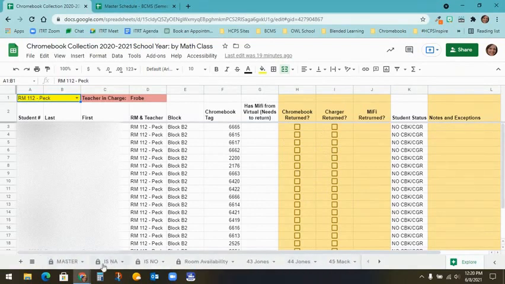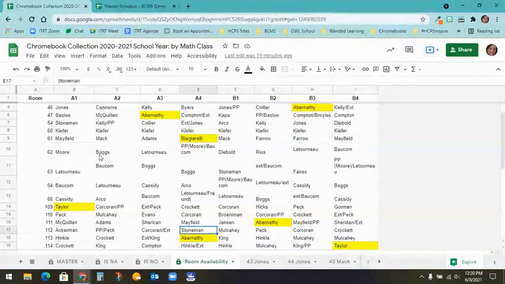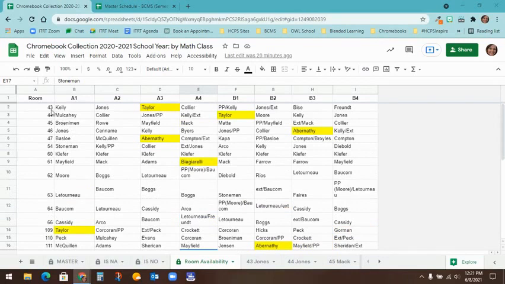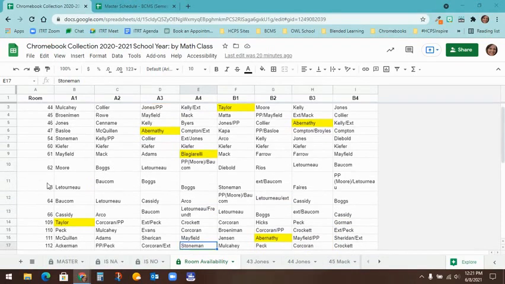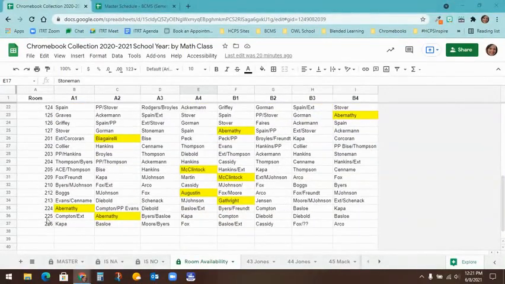Now, if we go to Bradley, for example, Bradley teaches mostly in room 103, but 103 is not one of the rooms listed here. It's not a room where Chromebooks are being collected, only kids' home-based classrooms. So when she is covering an ACE block, for example, she will actually be collecting Chromebooks in that ACE block. So bottom line, folks, if you teach in any of these classrooms in column A, you will be collecting Chromebooks at the end of each block.